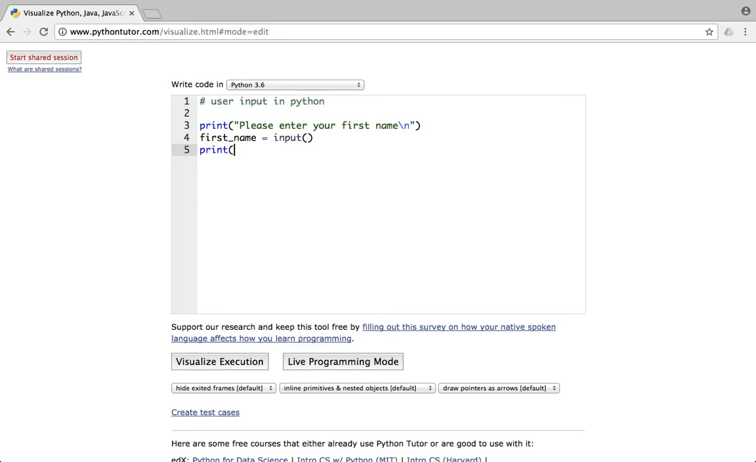And then we can print please enter your last name, and then new line again. And then we have to declare a last name variable and then have the user input their name. So for the first variable we did first name and then input. When the user inputs their information, that information will be stored in the first name variable. And for the second one, when the user inputs their last name, that information will be stored in the last name variable.